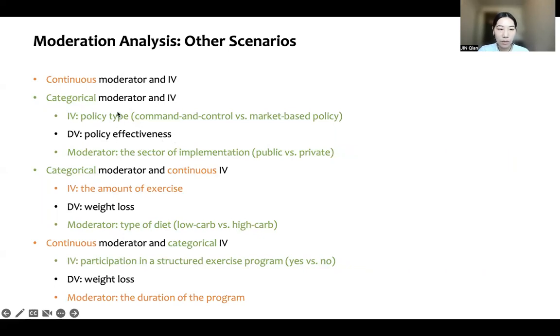And based on this, we have this moderator, the sector of implementation. So we want to see whether, when this policy is implemented in the public sector versus the private sector, this relationship will be different, right? The IV, policy type, is a binary variable, whether it's a command and control policy or a market-based policy. And the moderator is also categorical, whether it's public sector or private sector.